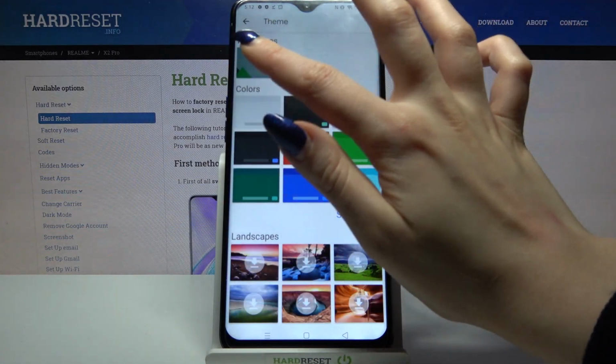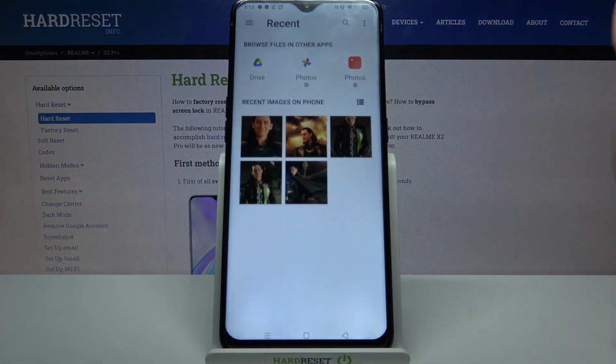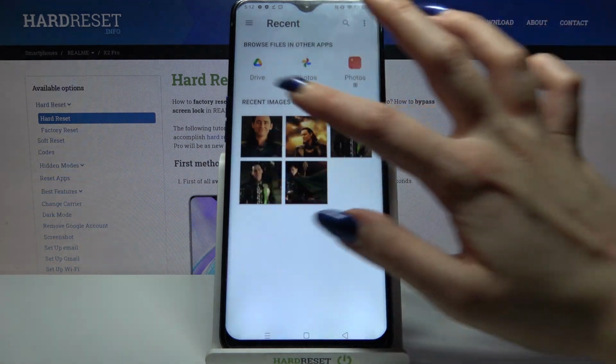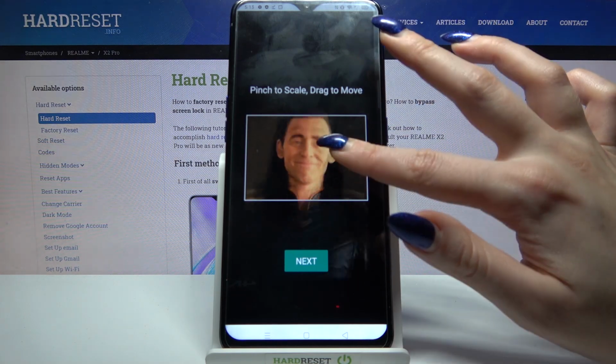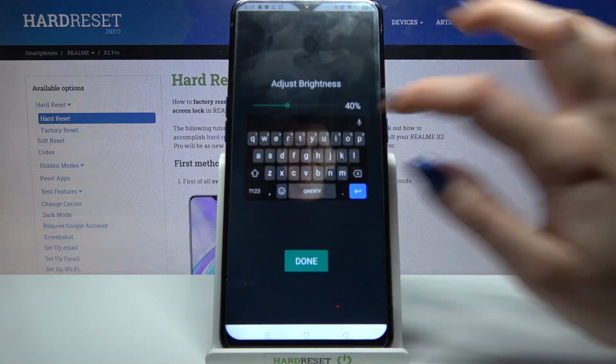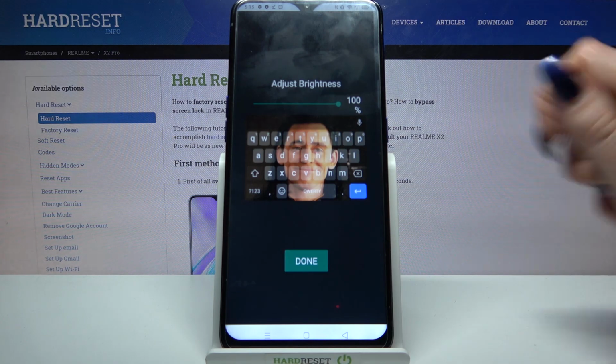Over here you can click on the plus sign under My Themes and select a photo, for example, that one. Now you can pinch to scale and drag it to move. When you're done, click Next. Adjust brightness and tap Done.